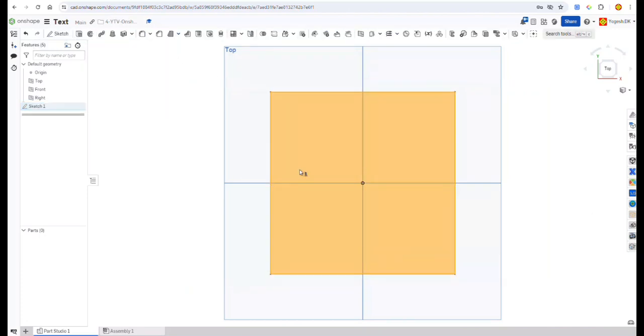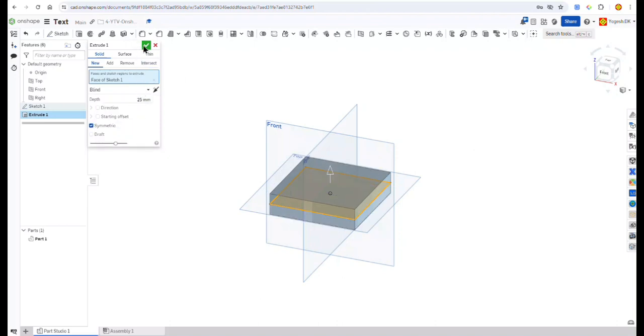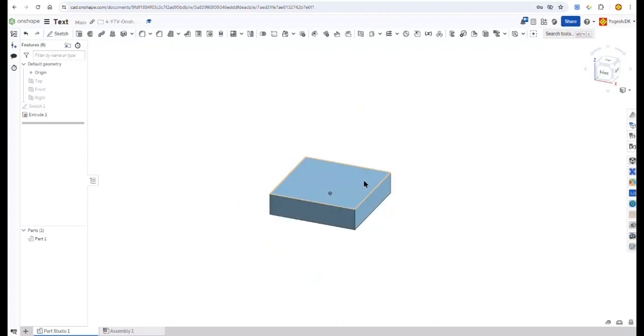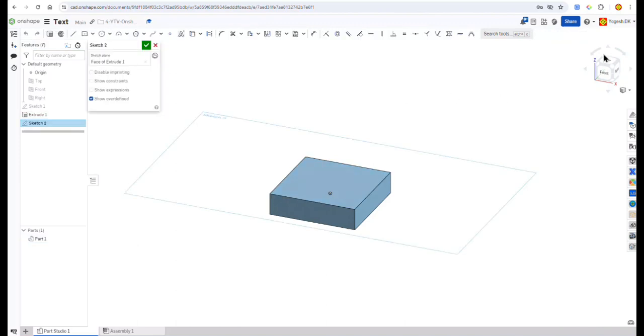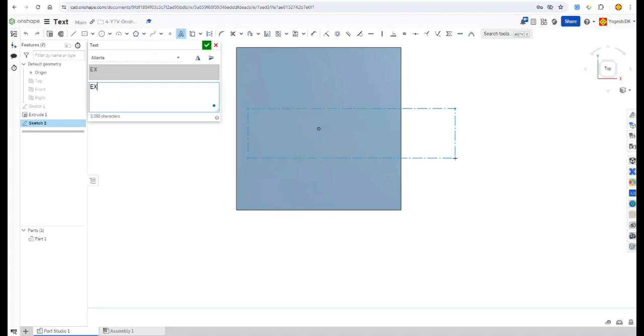If you want to add text on the top face of this 3D object, first click sketch, select this top plane, click top view. Now to create text, use this text tool, and I will draw the text in here. For the name, I will set it to example, click OK. So the text is added automatically.